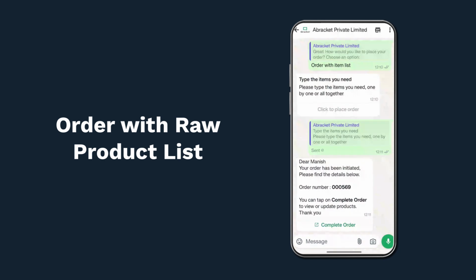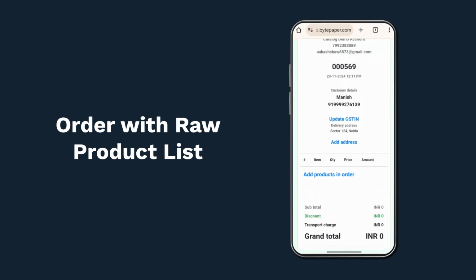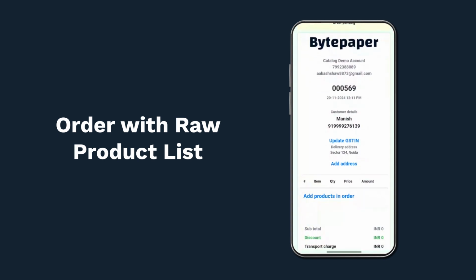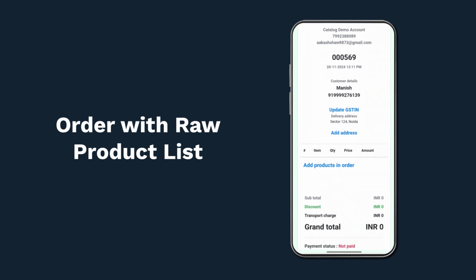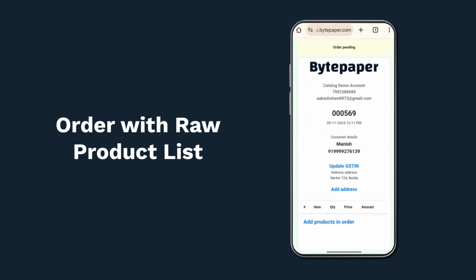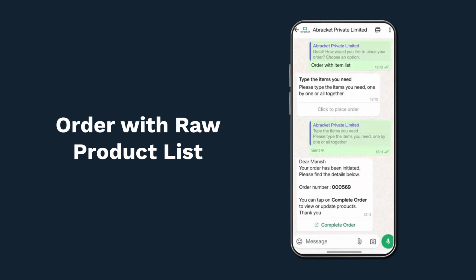and order completion link. Now when you click on this complete order, it will open the order detail page. As of now, the products are not processed. It will be validated by the backend team, and once the products are validated and approved by the backend team, then automatically the grand total and product list will appear in this order tracking link. So this is how you can place an order using WhatsApp and how this order will be created on Bytepaper.